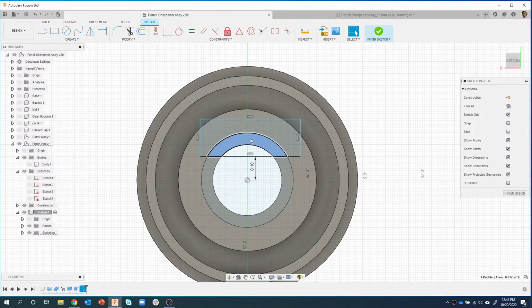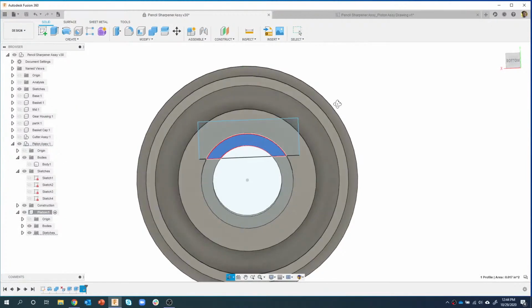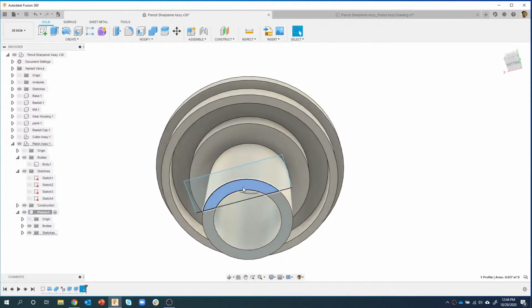Now I always say try and constrain your sketches as much as possible. In this case I'm kind of just using this as a cutting tool, so I'm not going to fully constrain this or dimension it, but I totally could. If you want to, please feel free to do that. So I now have that particular shape.